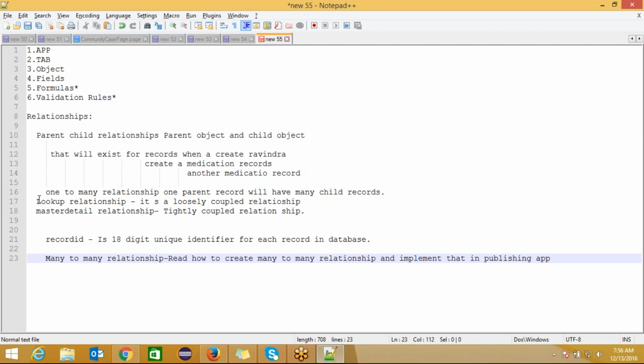Today, you have to practice the lookup and master detail relationship. Then you will understand the many-to-many relationship. An external lookup data relationship is like when I'm creating a relationship with an external database. I'm having an Oracle database and I want to integrate that in Salesforce. Then I have to go for an external lookup data relationship. That is the advanced one. As of now, it's not required. So just concentrate on lookup and master detail relationships.